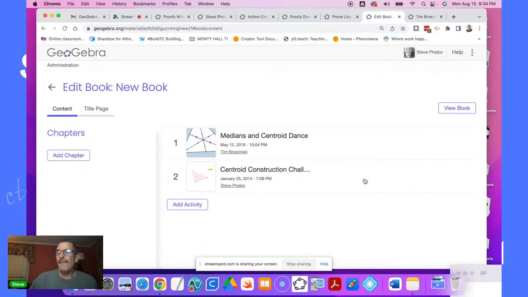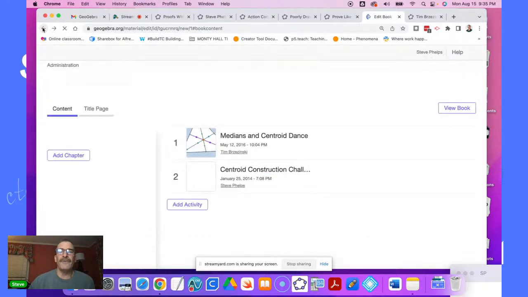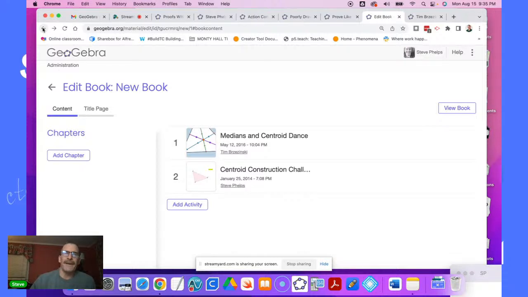And so I can take a view of what this book looks like. In the upper right-hand corner of my screen, there's a small button that says view book. So I can view the book, and this is what it looks like right now. I only have two things in it. There are no chapters, and I'm going to click on the back arrow to get back to the editing page. I'm always kind of lost when I get to that view book. How the heck do I get back here?